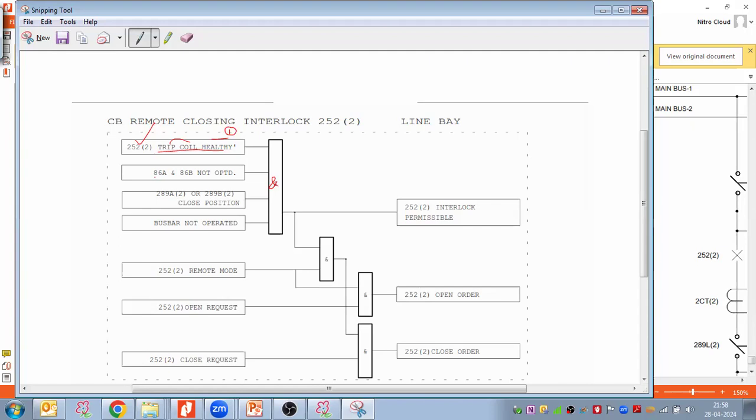Then 86A and 86B. What is the meaning of 86A and 86B? Not OPTD means not operated. Isolators? No, the isolator is 89. This is 86, the master trip relay. Let me erase this. 86, master trip, master relay, not operated.